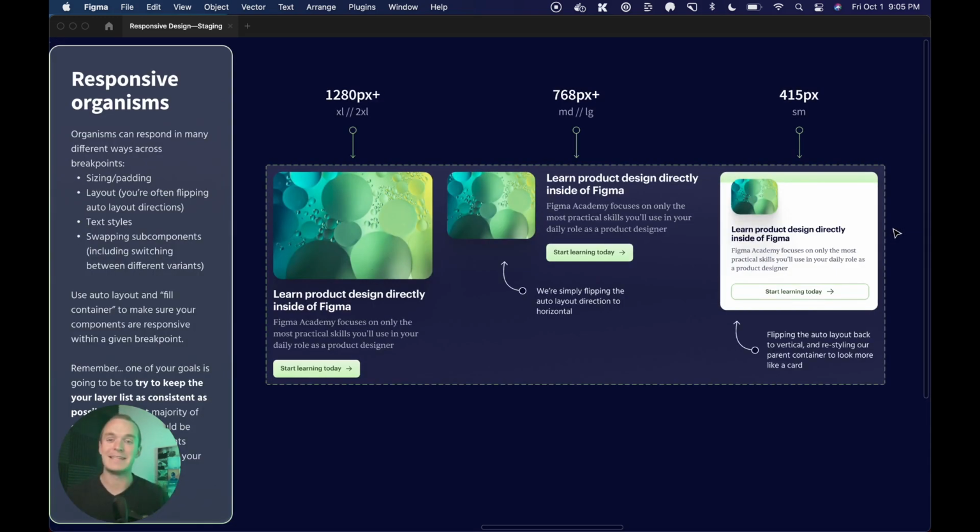Okay, next, let's talk about responsive organisms. By nature, organisms have more elements inside of them. So that means there's going to be an increased possibility of changes that we can make across breakpoints. So you're still going to make updates like size and padding and text styles, but you're also going to have these layout changes too. So you might flip the flex direction from vertical to horizontal or vice versa. Additionally, you're going to be swapping out different subcomponents because you might want to use different types across different breakpoints. Or maybe you want to switch from a desktop button to a mobile button, for instance.